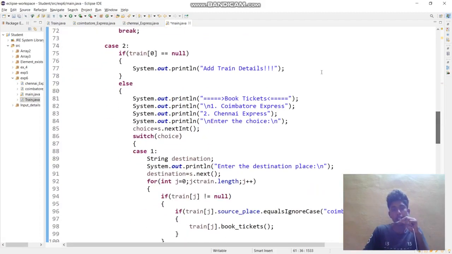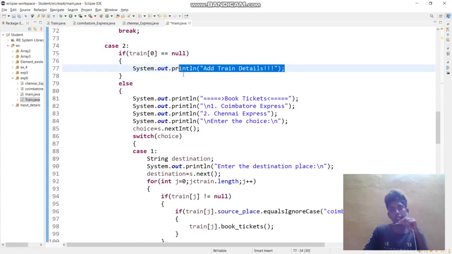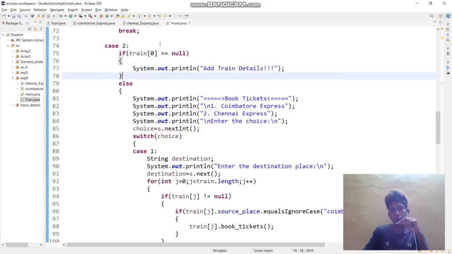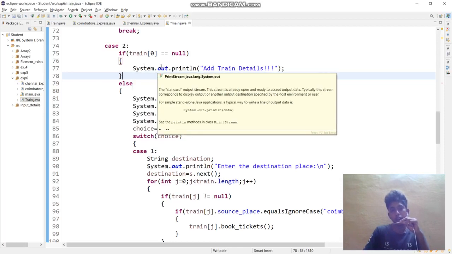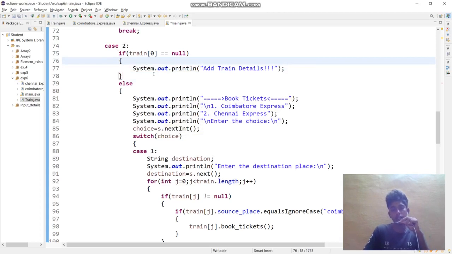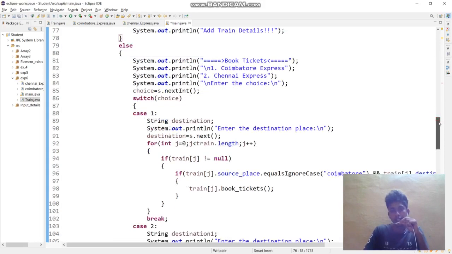Second is for booking ticket, and it will check the same thing, train of 0 equal to null. If it is null, it will ask to add train details. This will be useful while you are performing the output. What will happen if you directly give book ticket without having details? How will the system book tickets? So for that condition, we have used add train details, for that kind of test case. Otherwise, it has some values, some data.